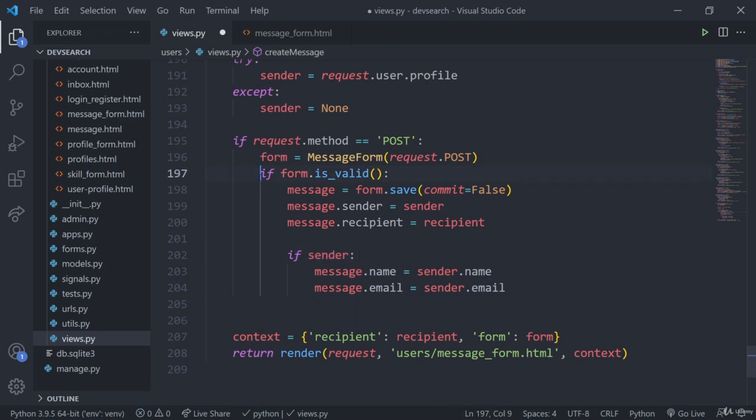So now we are in this if statement. So here we'll just do message.save. So we just updated the sender and recipient. If we had a sender, we'll update the name and email. Otherwise, that's already going to be in the form. And then we save it.